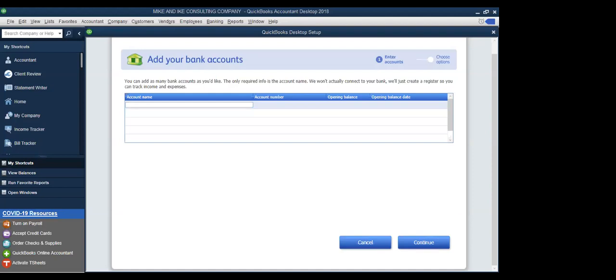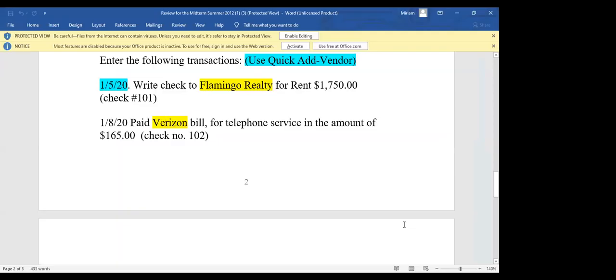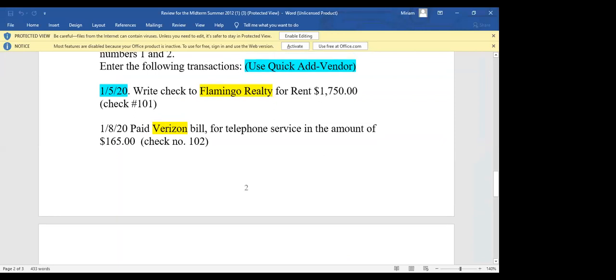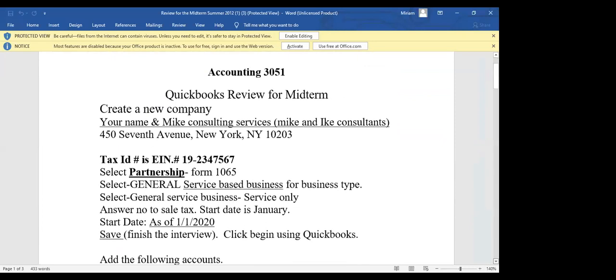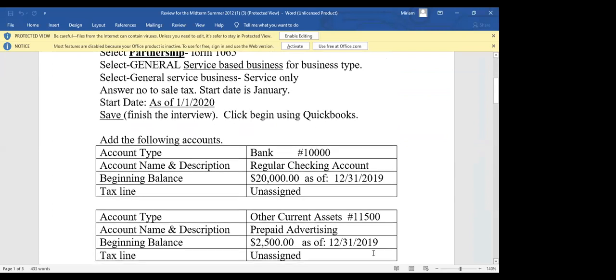So let's look at our Word document again. Okay, so originally, this is saying the year is 2020, and as of 12/31/2019, we had $20,000 in the bank. The name of the account is regular checking account, and it's 20,000. So this is our bank account. This is your first information. So I need 20,000 to put in the bank.